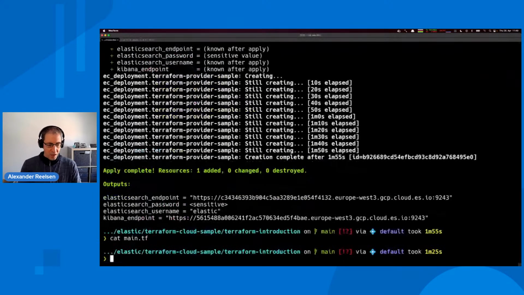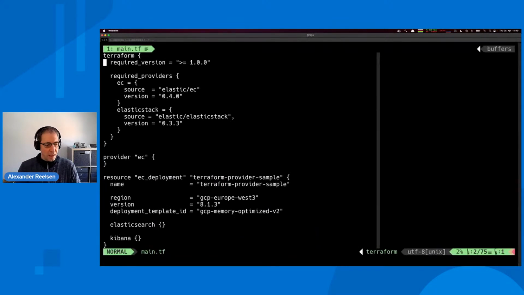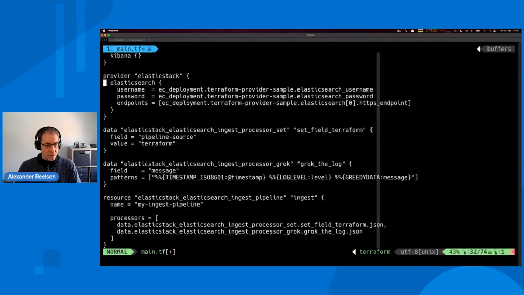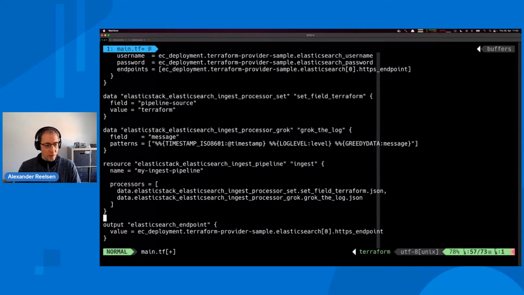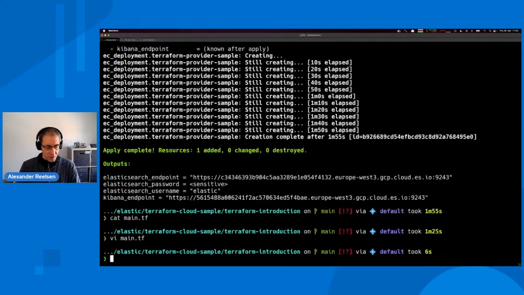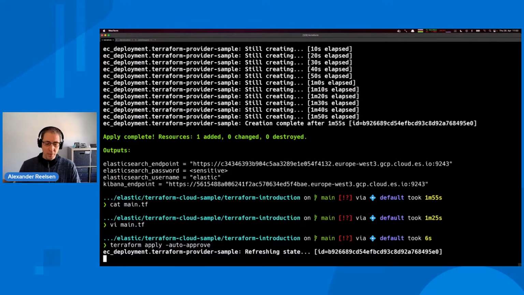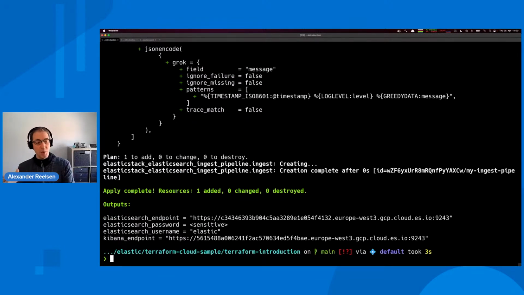And now as part of our Terraform setup, we could just configure a pipeline. We'll take a look at this in another second, I will just run Terraform apply. Terraform apply makes sure that the state which is supposed to be reached is now also applied. And you can see in this example that just configuring the pipeline was way faster than setting up the cluster.